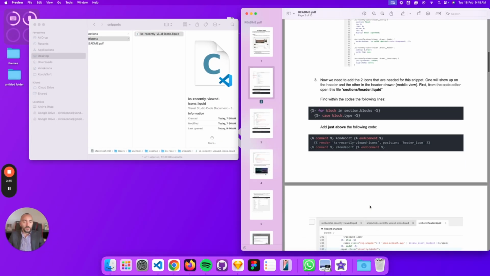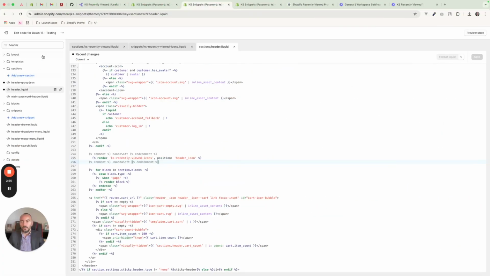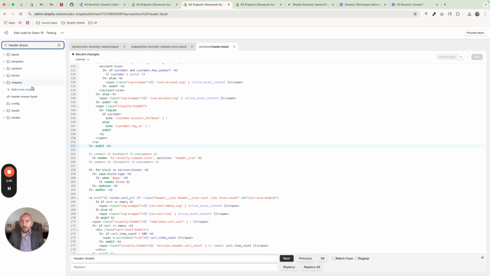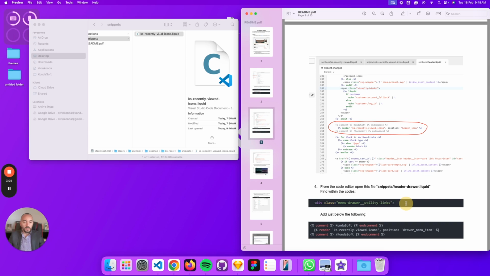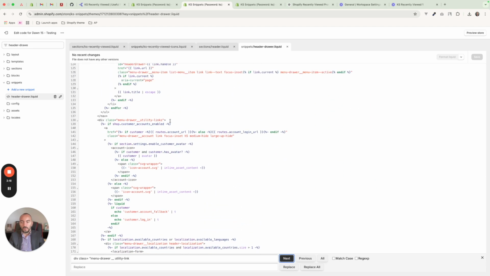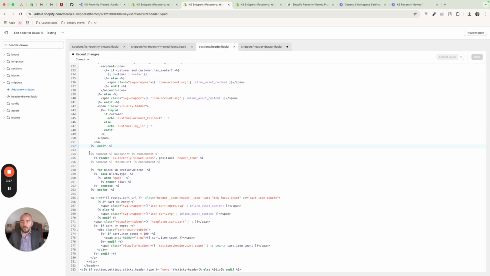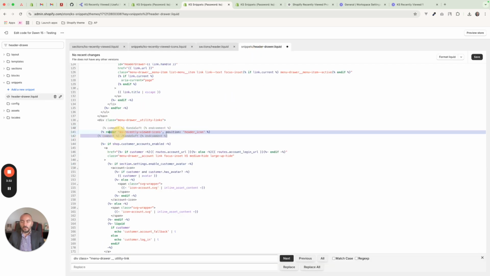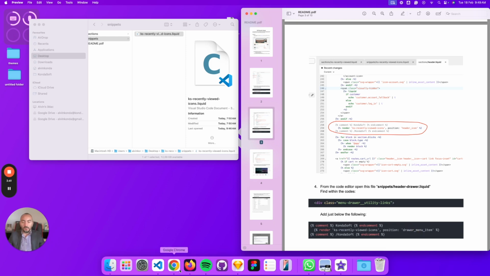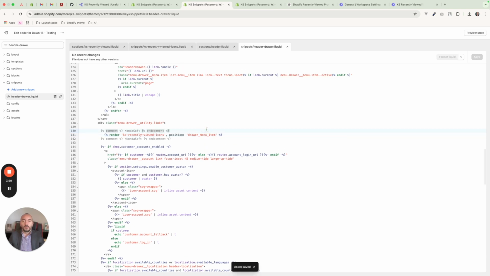Then we need to open another file called header drawer, and this one is a snippet. In header drawer, we need to find this line of code. It should be around here. Okay, and here we need to paste almost the same code, but here we need to write as a position drawer menu item. Drawer menu item. And hit the save icon here.